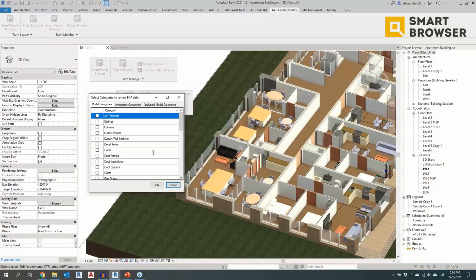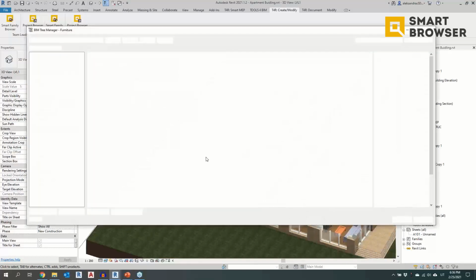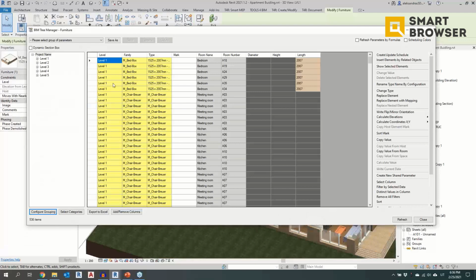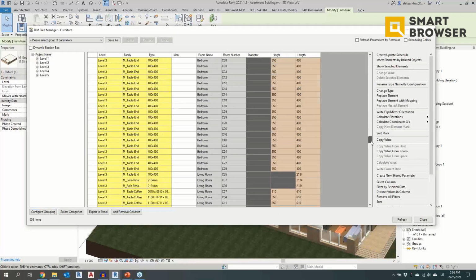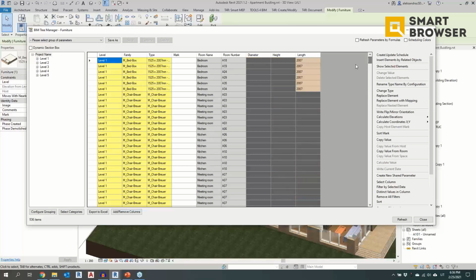This tool can do it as well. So later you can have the finishing materials according to the room and export that to Excel. And with the furniture, it will analyze all the elements in the project. We have 5 full levels, so different stands, bed boxes, and so on.